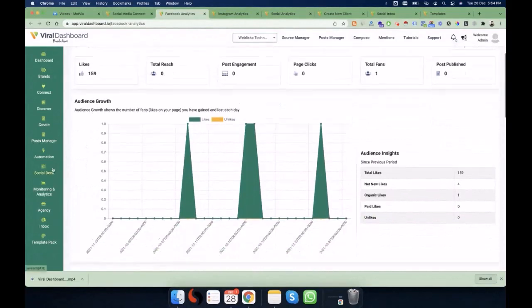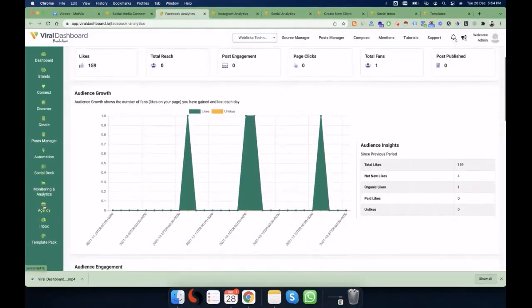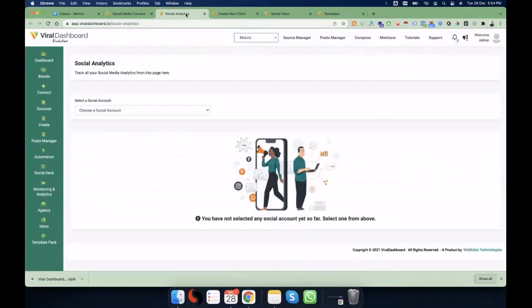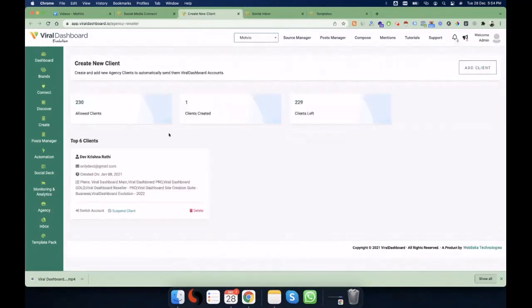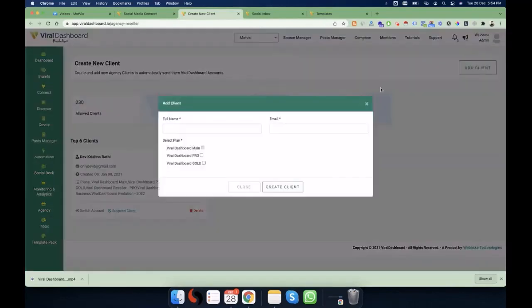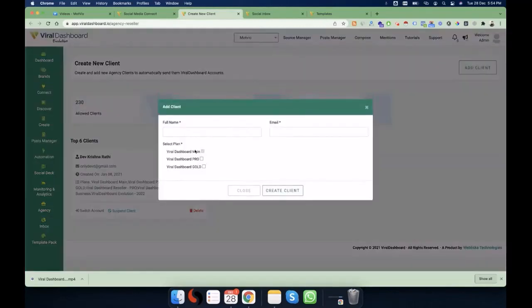Now coming on to the next part, which is agency. So if you guys have taken the agency plan, you will be able to create the clients. Okay, so if you want to be our reseller, and if you like this tool, you want to resell the viral dashboard evolution platform and also make money at the same time, we give you plenty of options to do that. So if you bought the agency plan, you will see a similar tab like this where you can create your client, and we give you the power to create the client with 3 types of access.